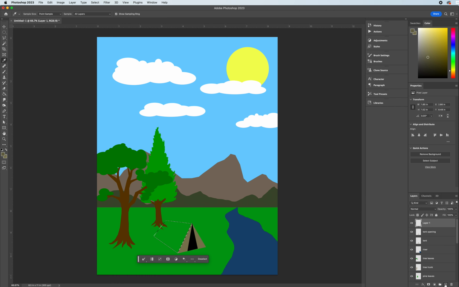So I'm going to create a new layer, call it tent side, and again use the paint bucket to fill this area in. Other little details that you can consider: if I wanted to add in, say, strings to make it look like the tent is tied down, I'm going to create a new layer. I'll call it tent ropes.